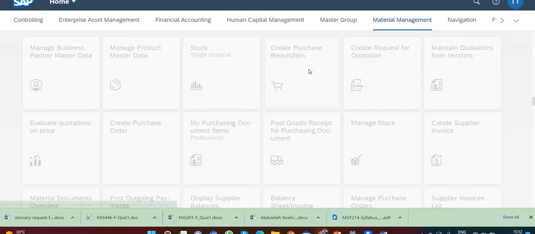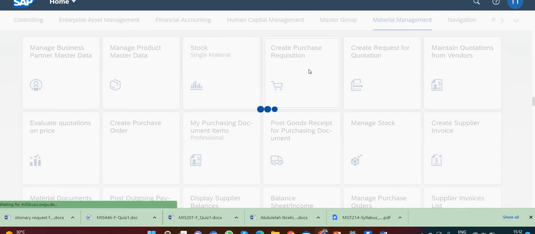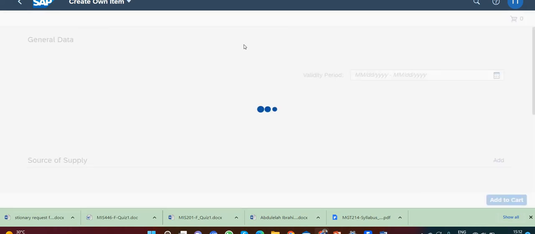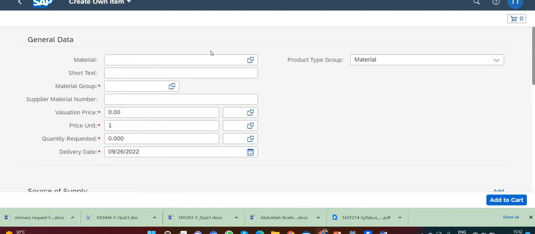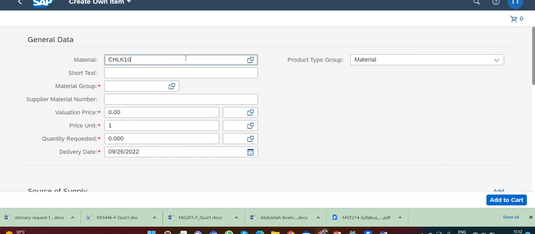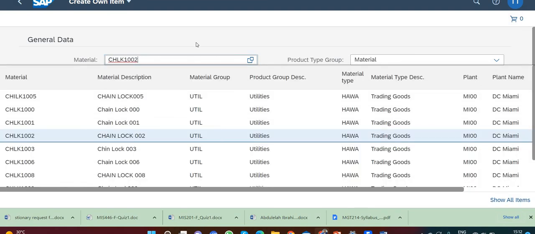Create purchase requisition. And in the create purchase requisition, what we are going to do? We are going to click on create purchase requisition, create own item here. And here what is required? When we click on create own item, enter your material that you have created in step number 2. You will replace this triple hash with your number. I have replaced it with my number.